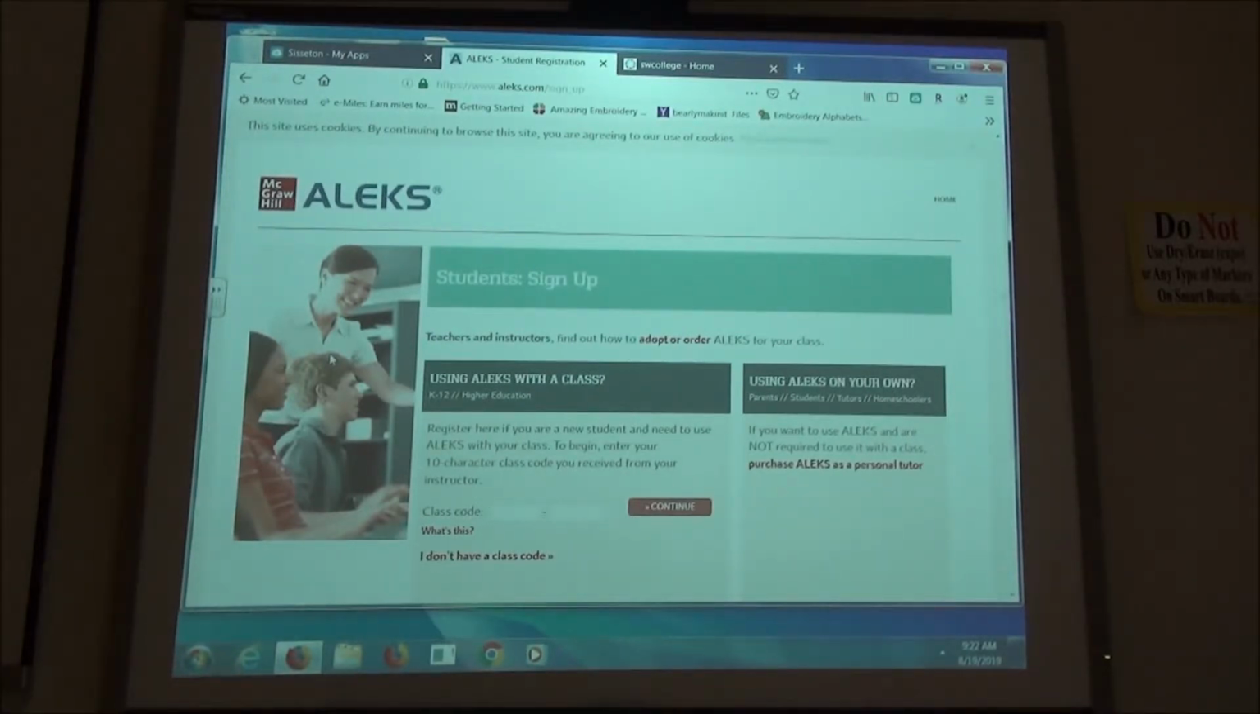Yep, just hit continue once you've got the code in. It should say that you are in Intermediate Algebra Fall 2019 with Linda Flannery. If it does, confirm that. Then you are going to say either no, I've never used Alex before, or yes, I have an Alex login. Most of you, if you're new, are going to say no, I've never used Alex before.